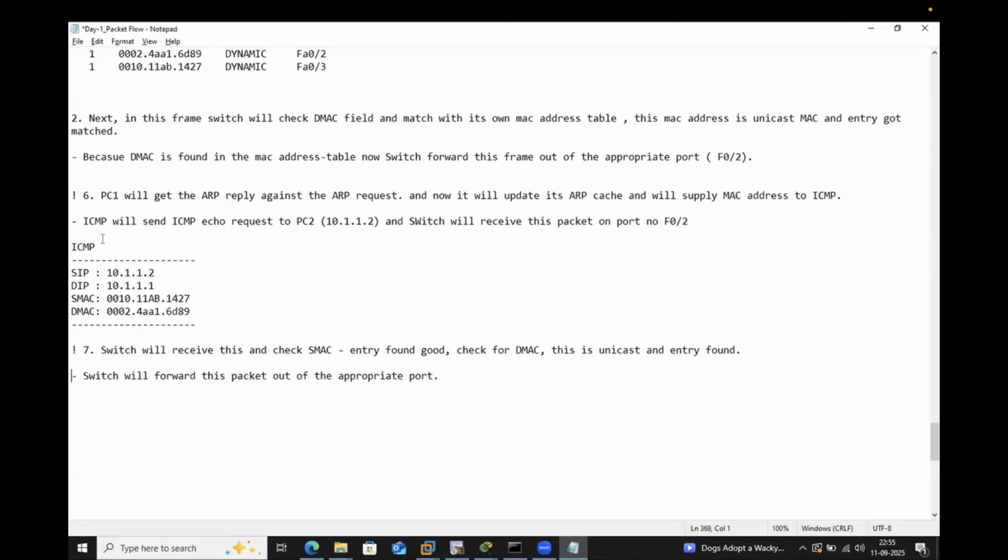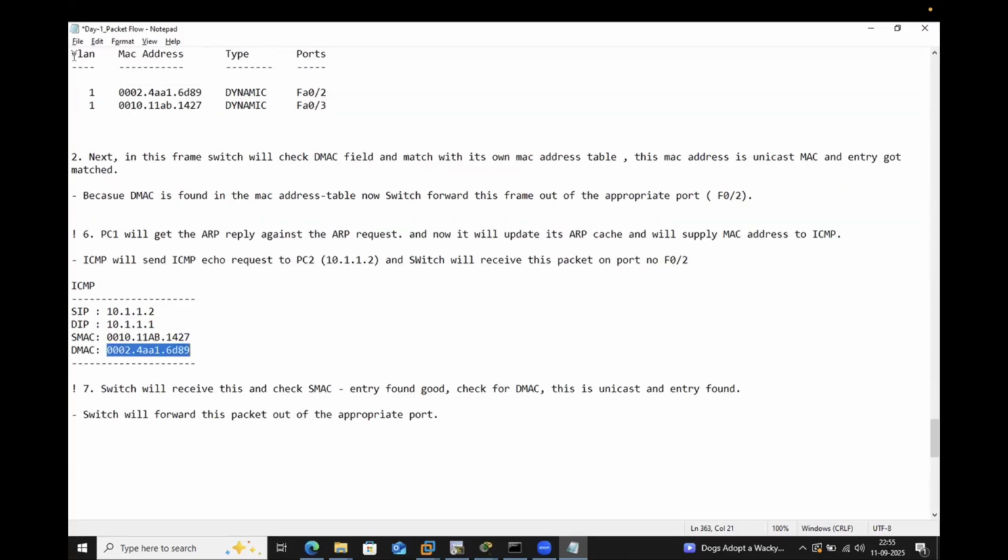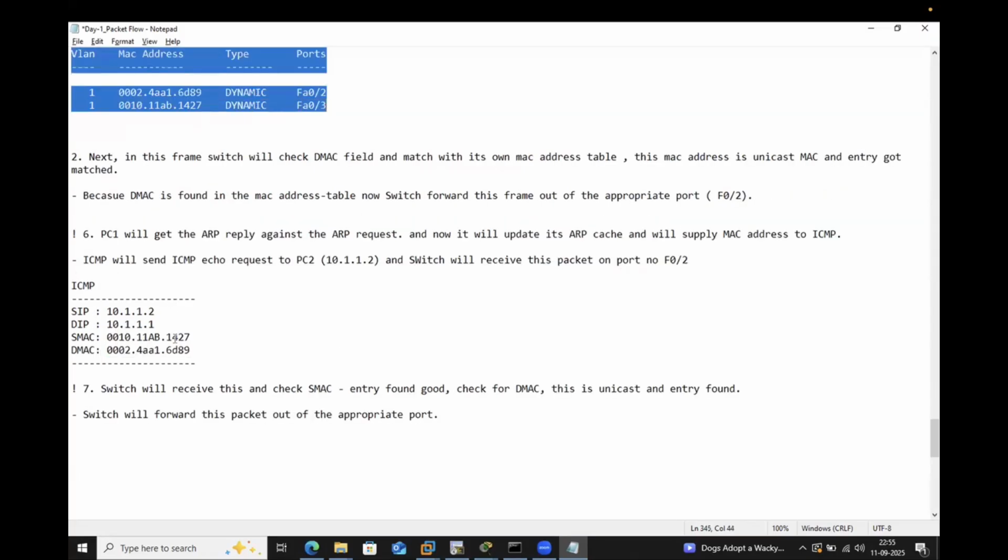Sorry, Control C is the right one. Switch will receive it and send it where? Now tell me, what is the destination MAC field? The destination MAC address is 00024AA16D89. Tell me, guys, what interface will your switch now forward that frame to? Go to the MAC address table, see here, match and tell me the answer. I'm expecting this answer from you all.